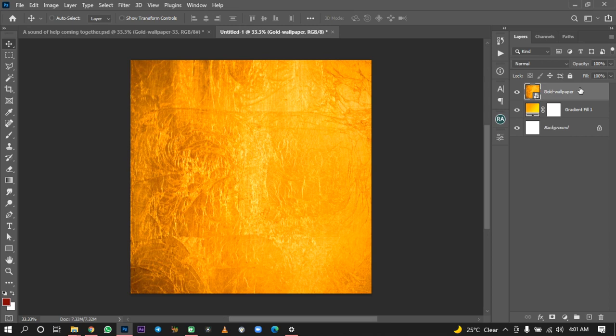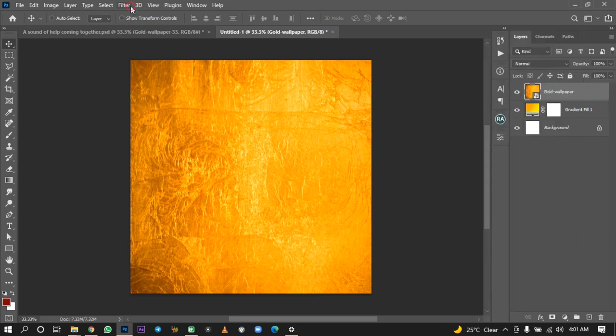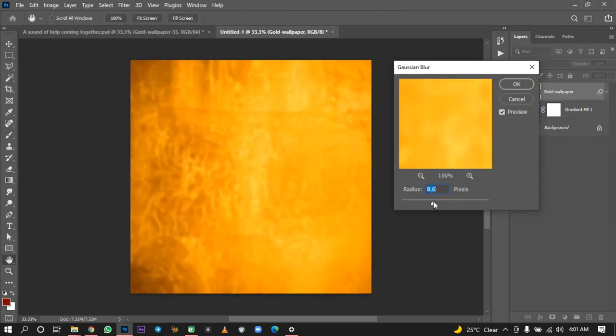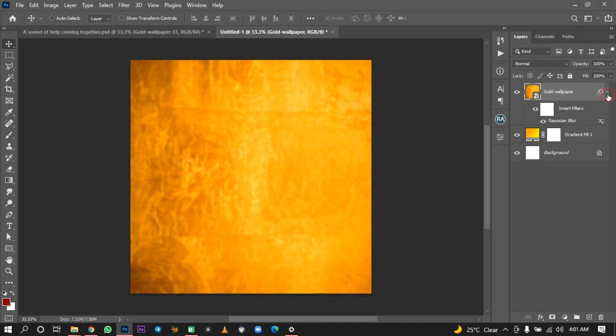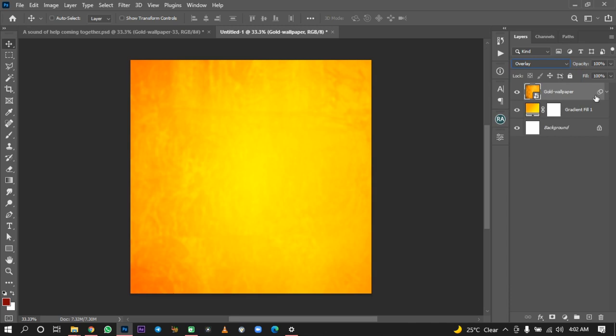Once I drop it on it, the next thing I want to do is, it's too sharp, so I need to blur it a little bit. So I'll go to my filter and go to my blur, Gaussian blur. Then I'll reduce it like that. So something like this probably will work good for us. So I'll press OK. Then I'll change my blending mode to overlay. Yeah, something like that. Then I'll reduce the opacity to 70. So I guess it's looking good.